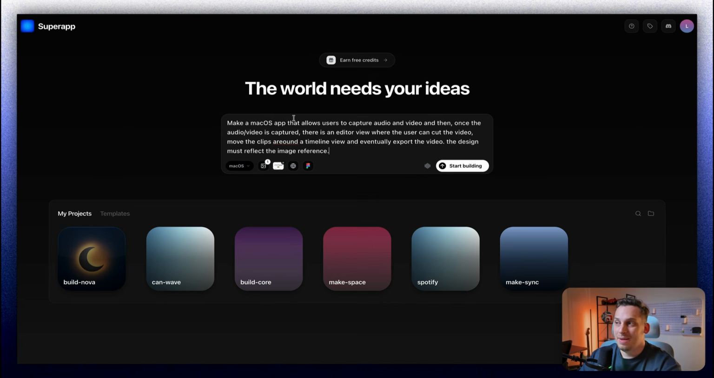So I'm just going to say make a macOS app that allows users to capture audio and video. And then once the audio video is captured, there's an editor view where the user can cut the video, move the clips around, a timeline view, and eventually export the video. And the design must reflect that image reference, which we got from the website. So we can go ahead and click on start building.